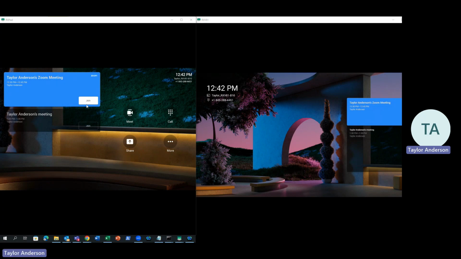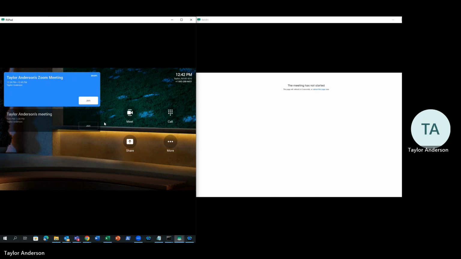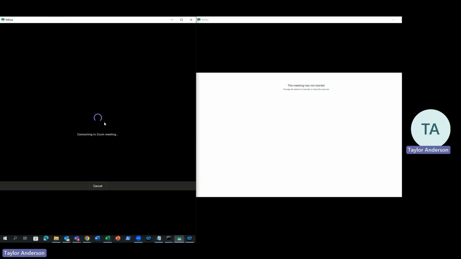Now I'm going to go ahead and click Join, and you'll see that the screens change. Again, on the right-hand side, here's my monitor. That's what I'm seeing on the wall. On the left-hand side, here's the RXPad connecting to the Zoom meeting. But you'll see I'm effectively in the lobby because the host hasn't joined the meeting. So let me go ahead and join Zoom and start this meeting.